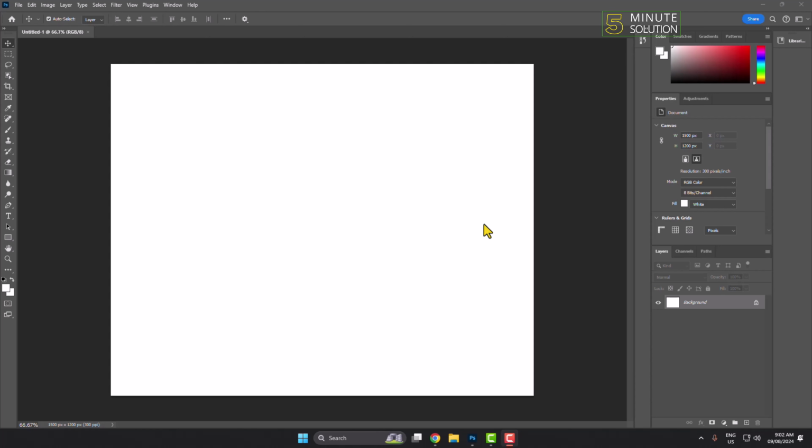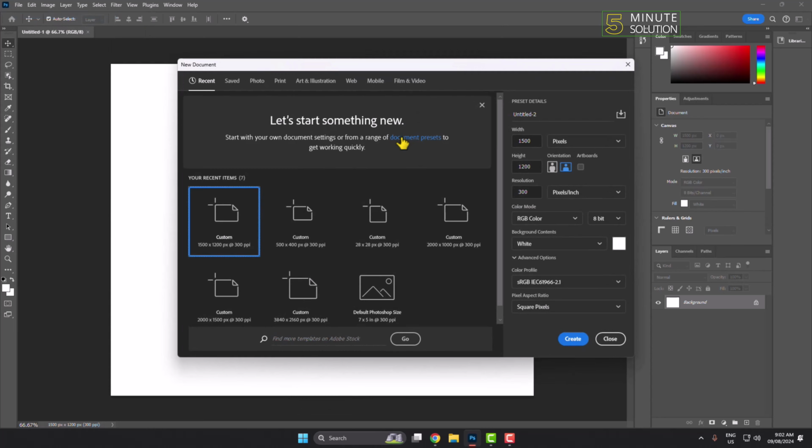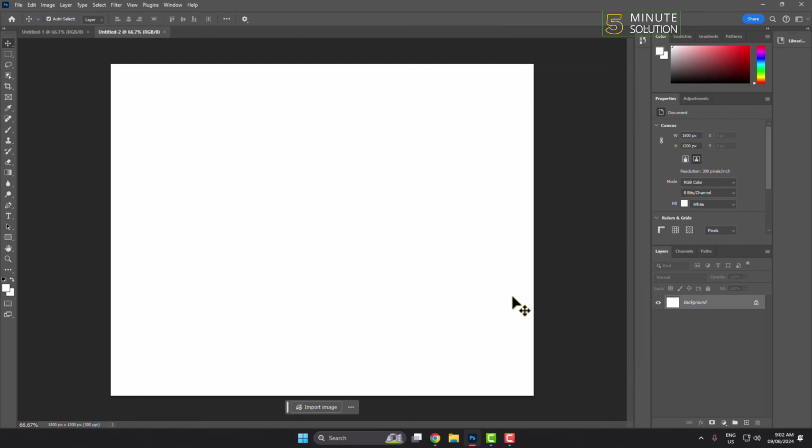Here's the easiest way to insert an image into a shape in Photoshop. First of all, go to your Photoshop and create a new project. And now it's time to make shapes here.